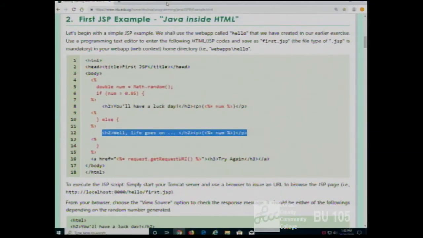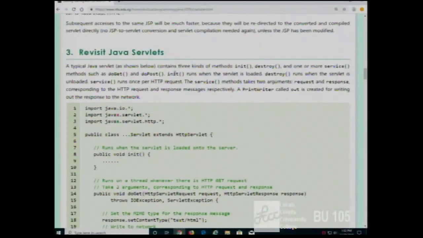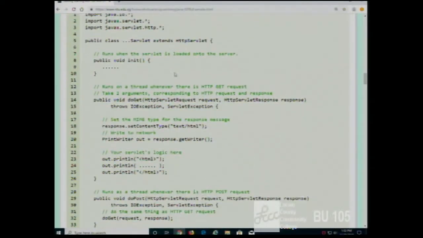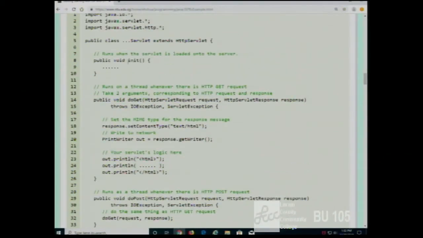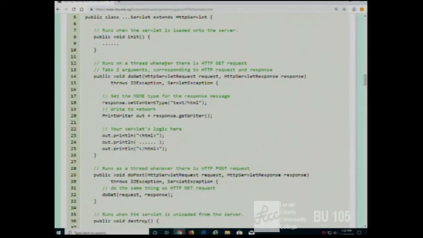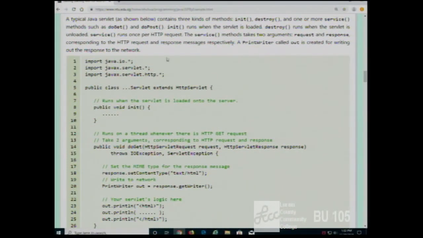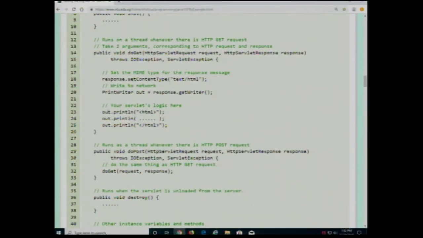Java servlets then. Let's see if we have an example here of a Java servlet. Here we go. Notice what we have. We don't have an HTML document anymore. We have just a regular old Java class. And in it, through the use of these println, we're actually sending HTML snippets to the client.